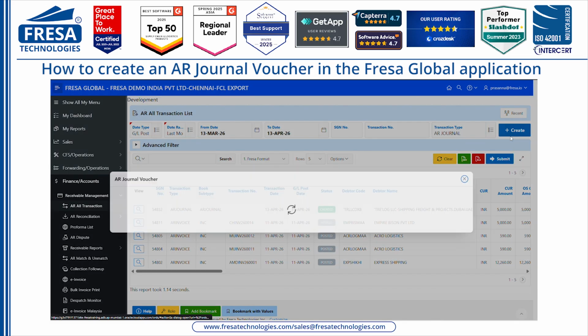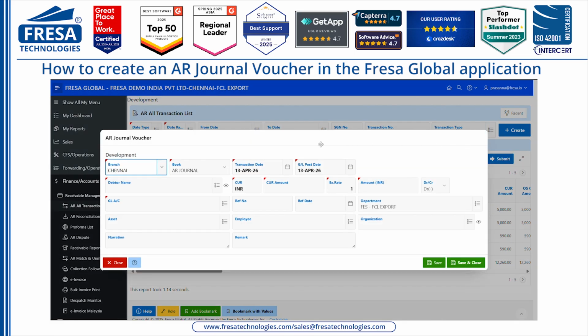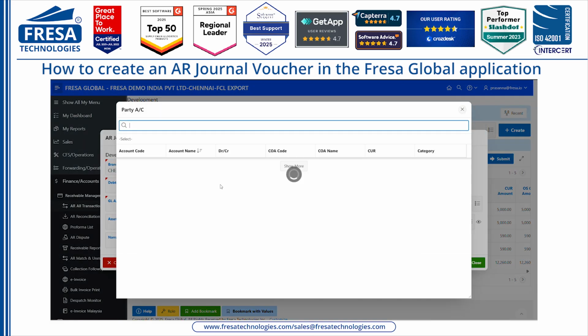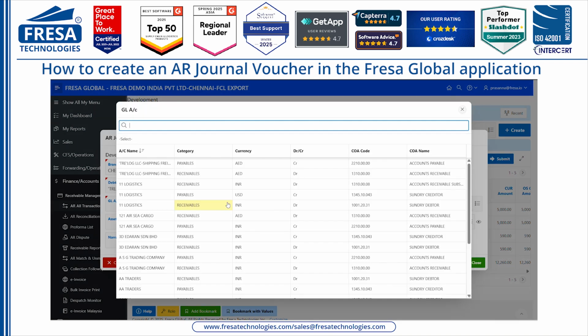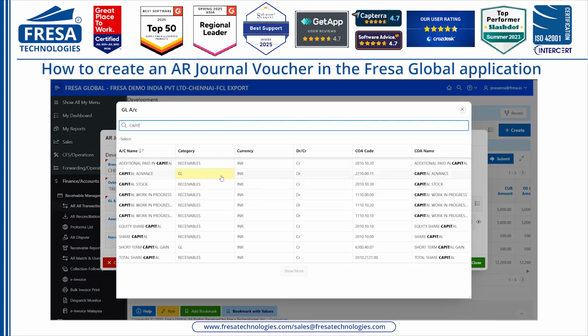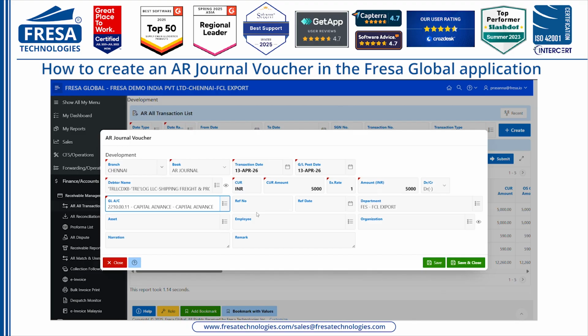This will redirect you to the AR Journal Voucher screen. Here, enter all the required details such as debtor name, currency, amount, and GL account. After filling in the necessary information, click on Save and Close.